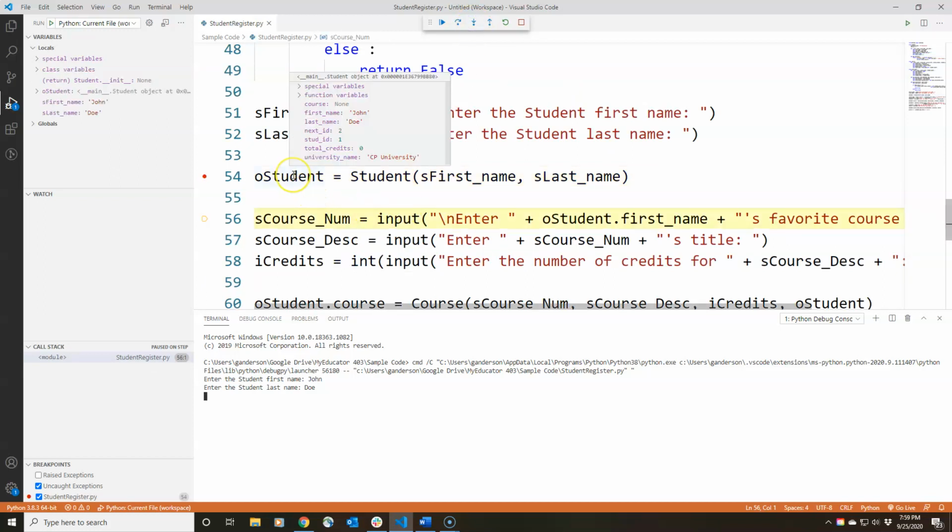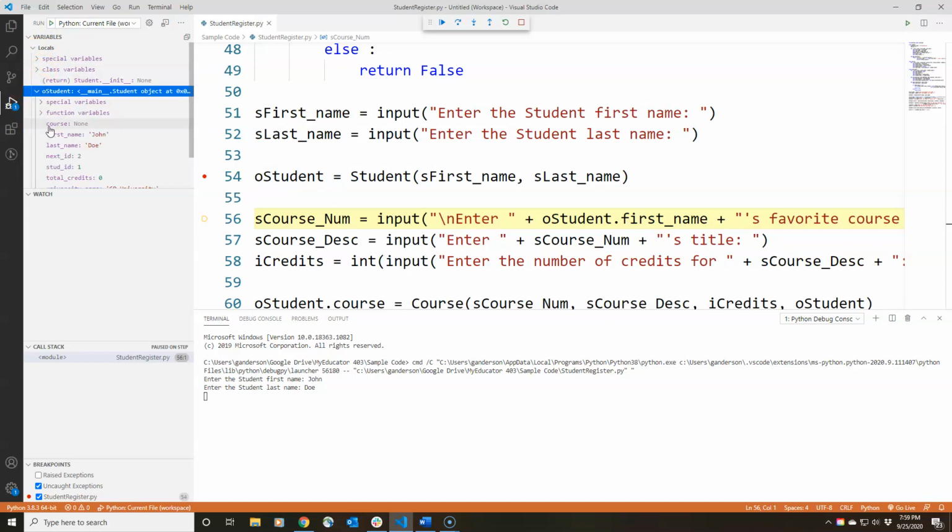Now the object is created, and there it is. If I put my cursor on O student, I see the object. If I look over here under variables, there's the student object. There's the instance variables associated with it. And I just click on those arrows.